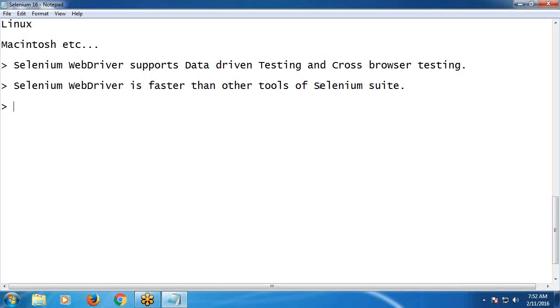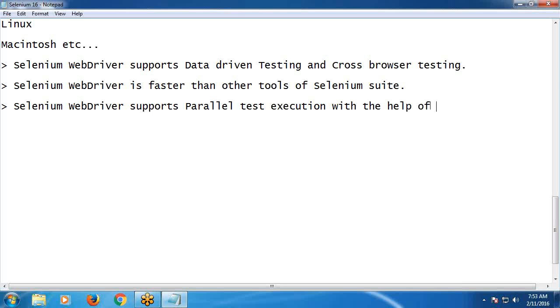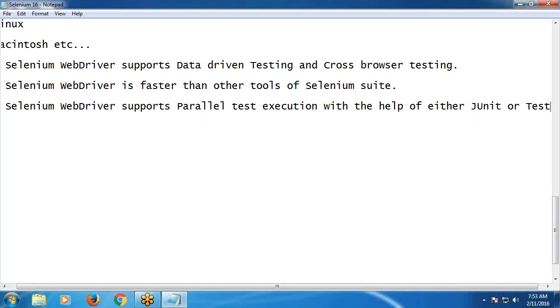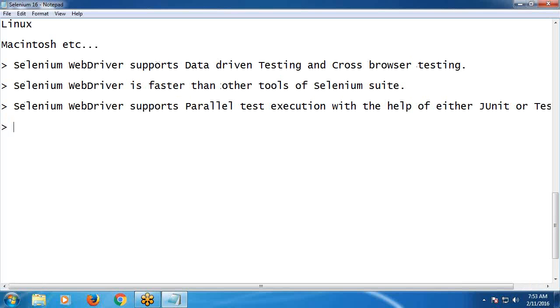Next, WebDriver supports parallel test execution with the help of a test engine, not directly. Selenium WebDriver supports parallel test execution with the help of either the JUnit framework or the TestNG framework. Otherwise, you can use Selenium Grid for parallel test execution.